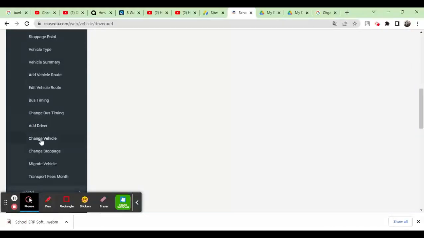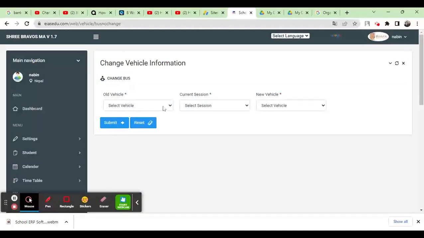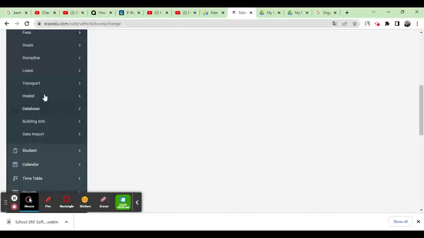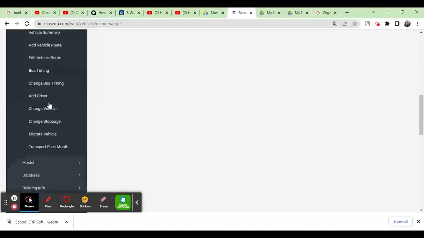now change vehicle. This is the old vehicle. You will have to connect a new vehicle. Suppose there is a vehicle that is already damaged. Now that bus will not go to that particular area, but on behalf of that vehicle, another vehicle will come into the picture, and then they will go for that particular route. In that case, you can change the vehicle from here. So this is the transportation part, and then change stoppage.